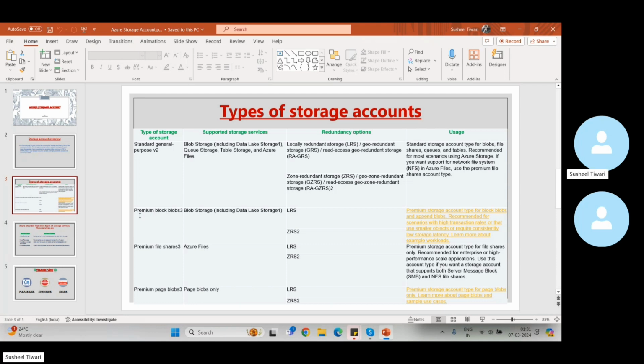And the next account type is the premium file share account. The premium file share account supports Azure file shares. It is kind of a repository, we can say a file server kind of storage account, which is going to provide you full repository kind of access from your on-premises data center to the Azure storage account. We can save and share the data.